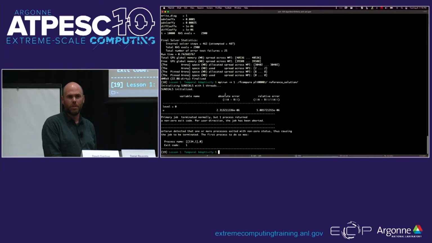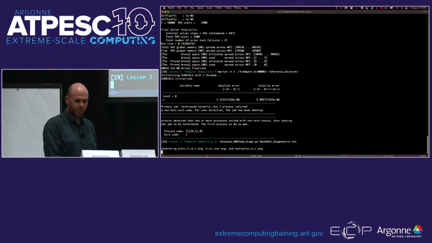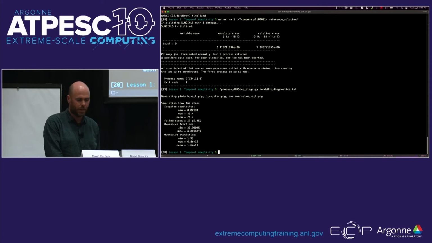So we're doing a bit of oversolving, but again, we're not having to manually find out what the right time step size is for our problem. We can also look at some statistics. There's this process arc step diags Python script that'll take the output file dumped out by the hands-on, process some statistics, and make some plots.